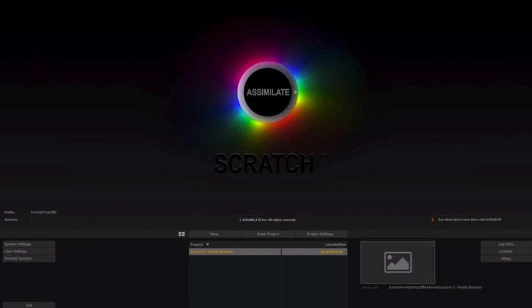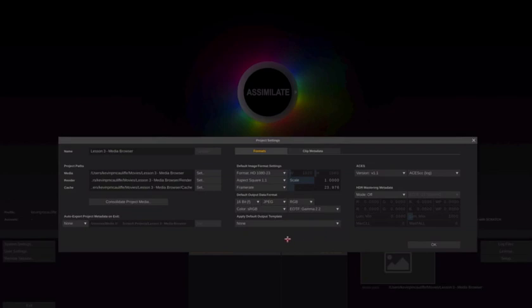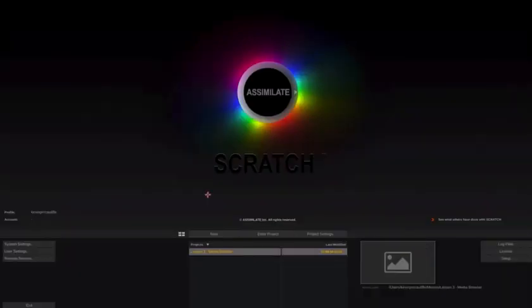All right, and as you can see, we are in the main Scratch project selection window. We have a project already set to go called, appropriately enough, Lesson 3 Media Browser. Just to quickly check the project settings, you'll see we are set up for an HD 1080p 23.976 project. I'm going to say OK. We're just going to assume that we are doing HD dailies. So with the project selected, we are simply going to enter the project.